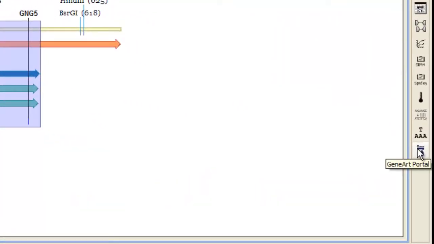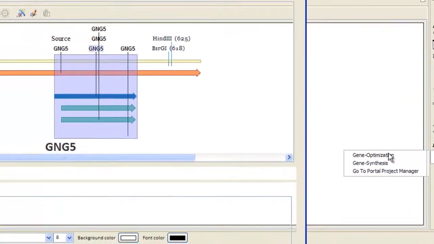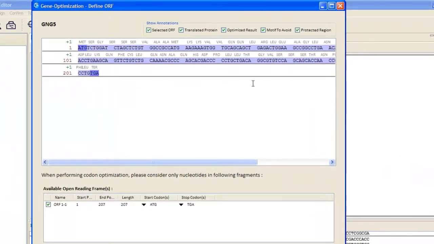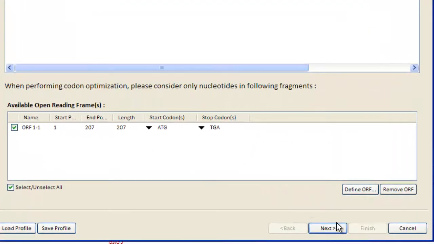To the right side of the graphic pane, click on the Gene Art Portal tool, then on Gene Optimization. The dialog box has the gene sequence loaded, and below it finds the available open reading frames. My sequence has just one open reading frame. Click Next.